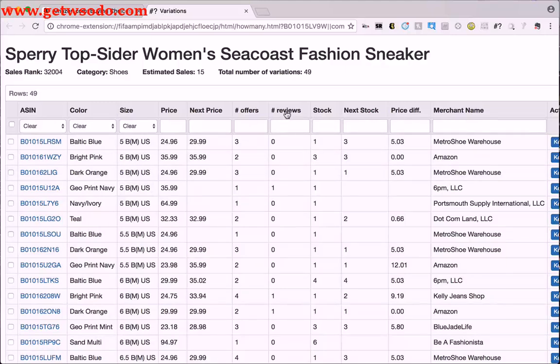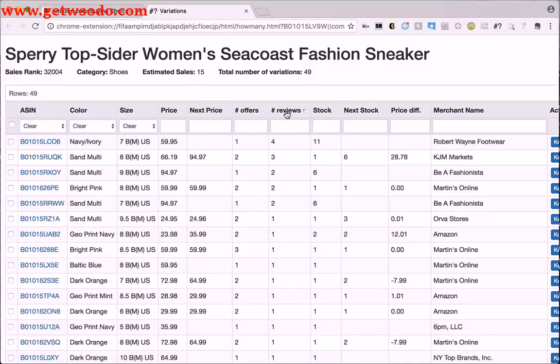One thing I always like to do, you can click to filter these. I'll click on the number of reviews and it'll pull it out and show me, okay, so the navy ivory is getting quite a few reviews. The sand multi bright pink, that gives you kind of an idea that those are colors that people are buying.